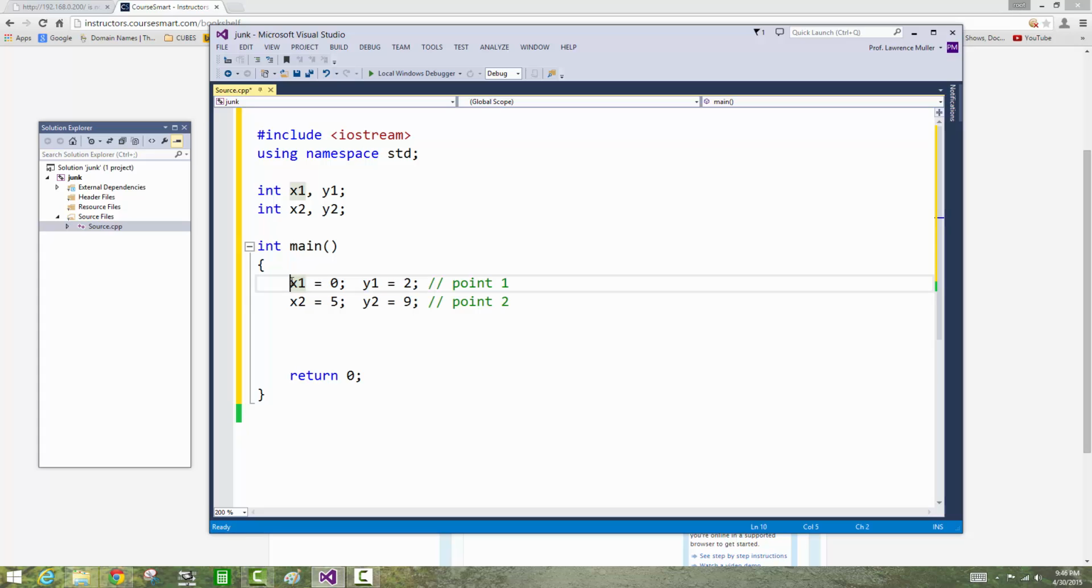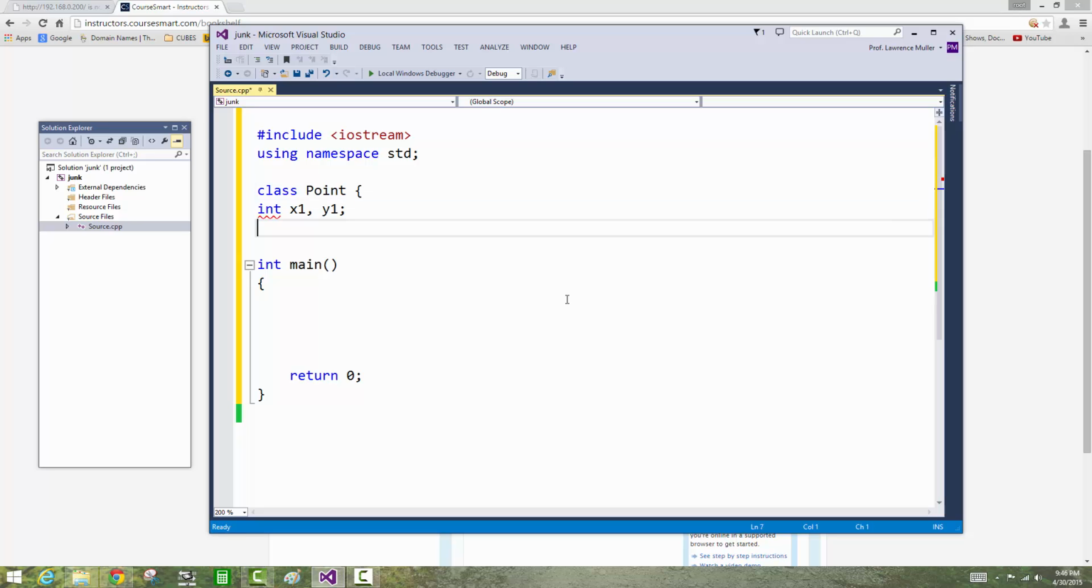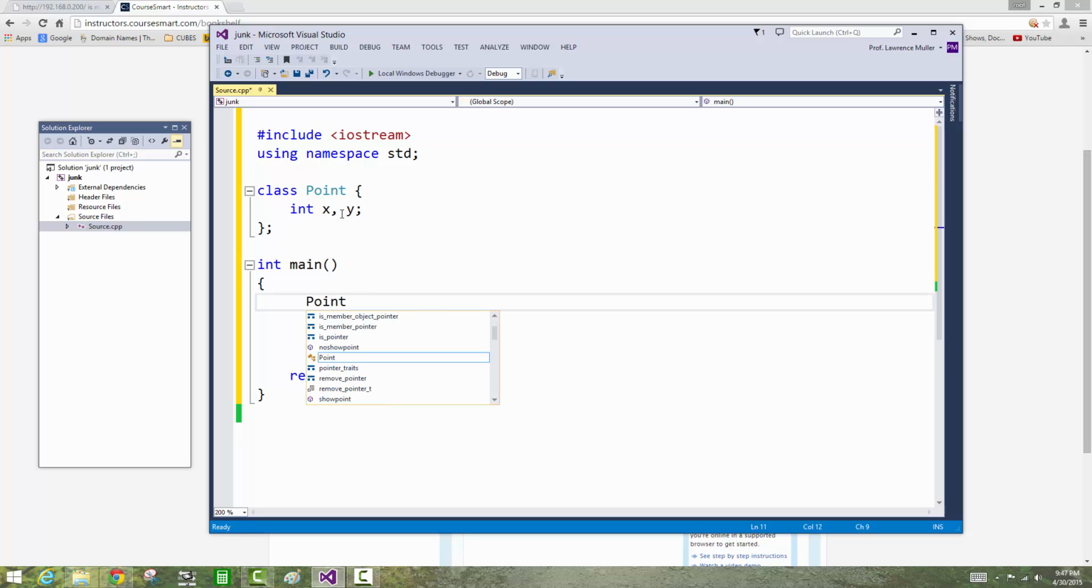Wouldn't it be great if, and this is what we will do, I could glue them together and create my own variable. For example, with the keyword class. I'll call the variable point, P-O-I-N-T. And now I have this object called point, and it has two variables inside it, x1 and y1. I don't have to say x1 and y1 anymore. You'll see why. In my main program now, I can do things like point A, B, C, and each one of these points will have its own x and y values.